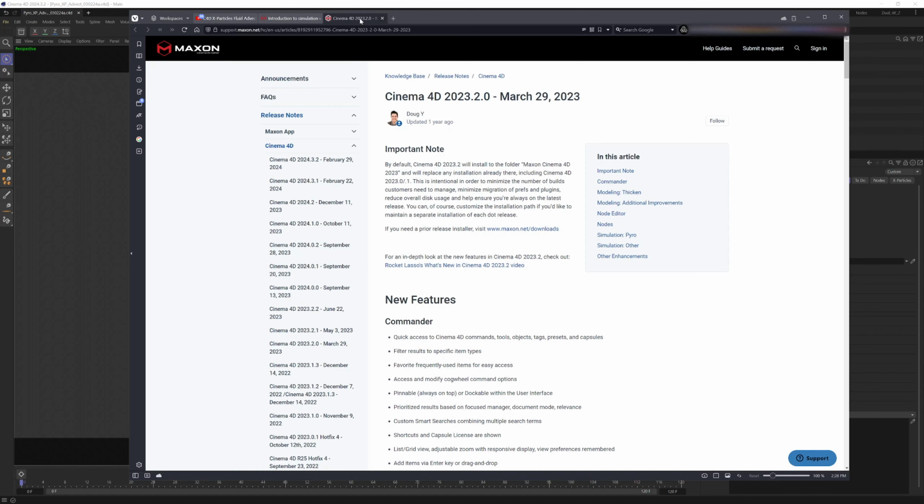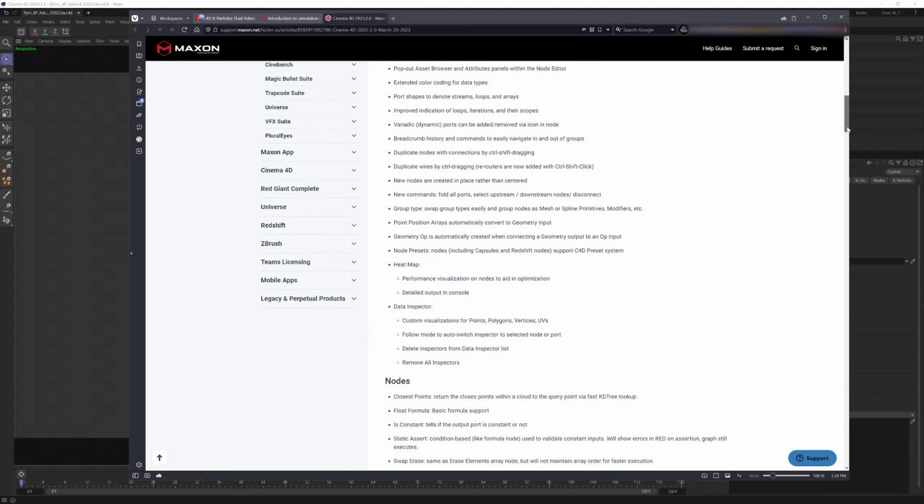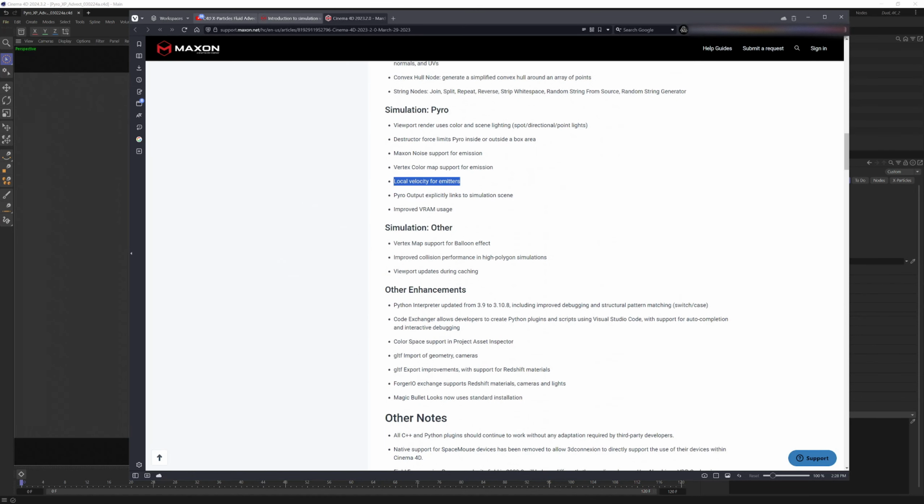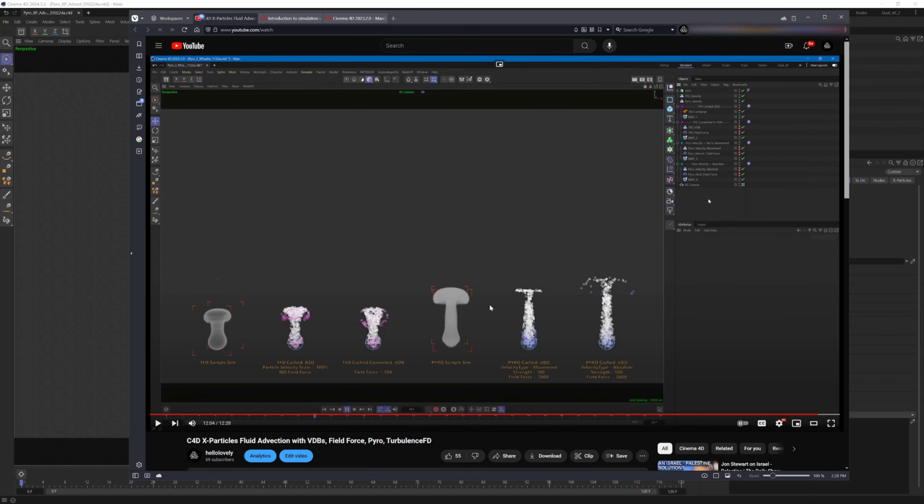And in their release of 2023.2, you can see they released local velocity for emitters for Pyro. And that made this tutorial kind of outdated, so I thought I'd show you how to set up the X particles emitter to be advected by the Pyro sim.